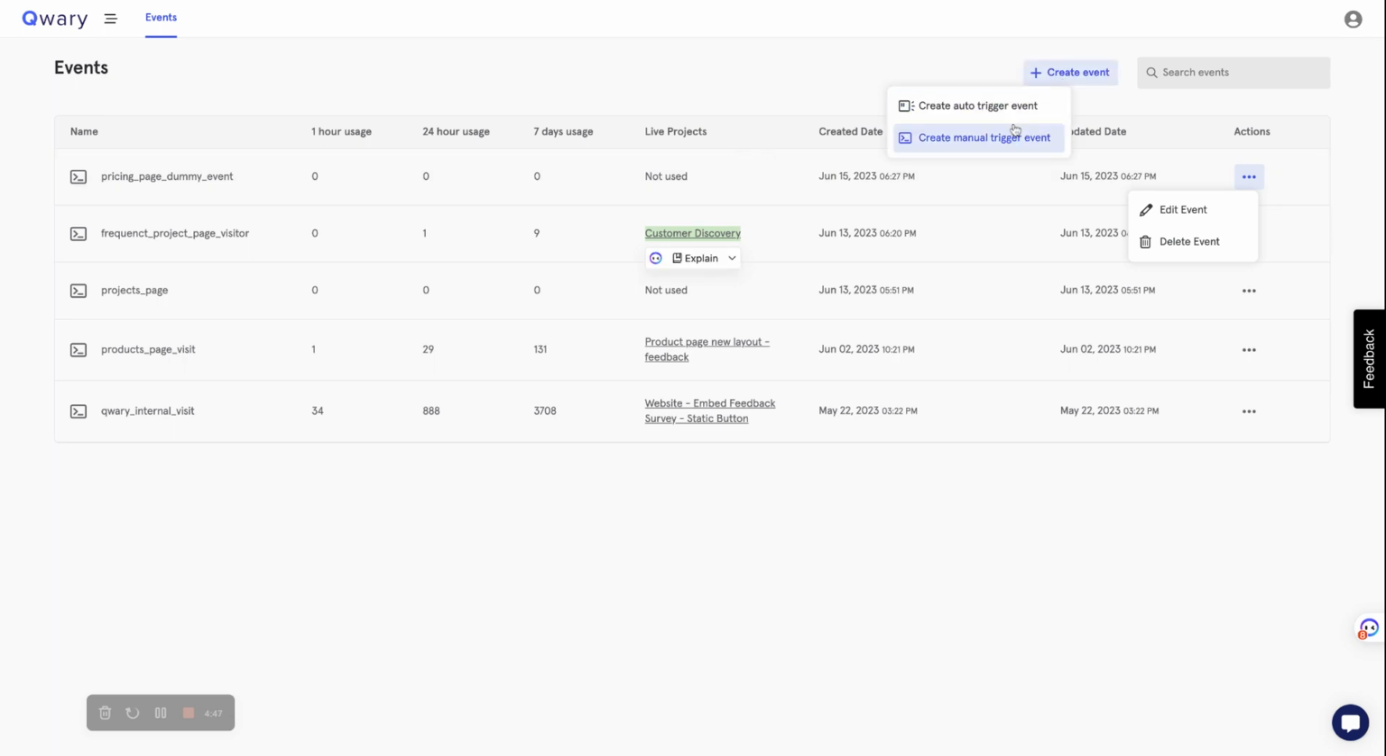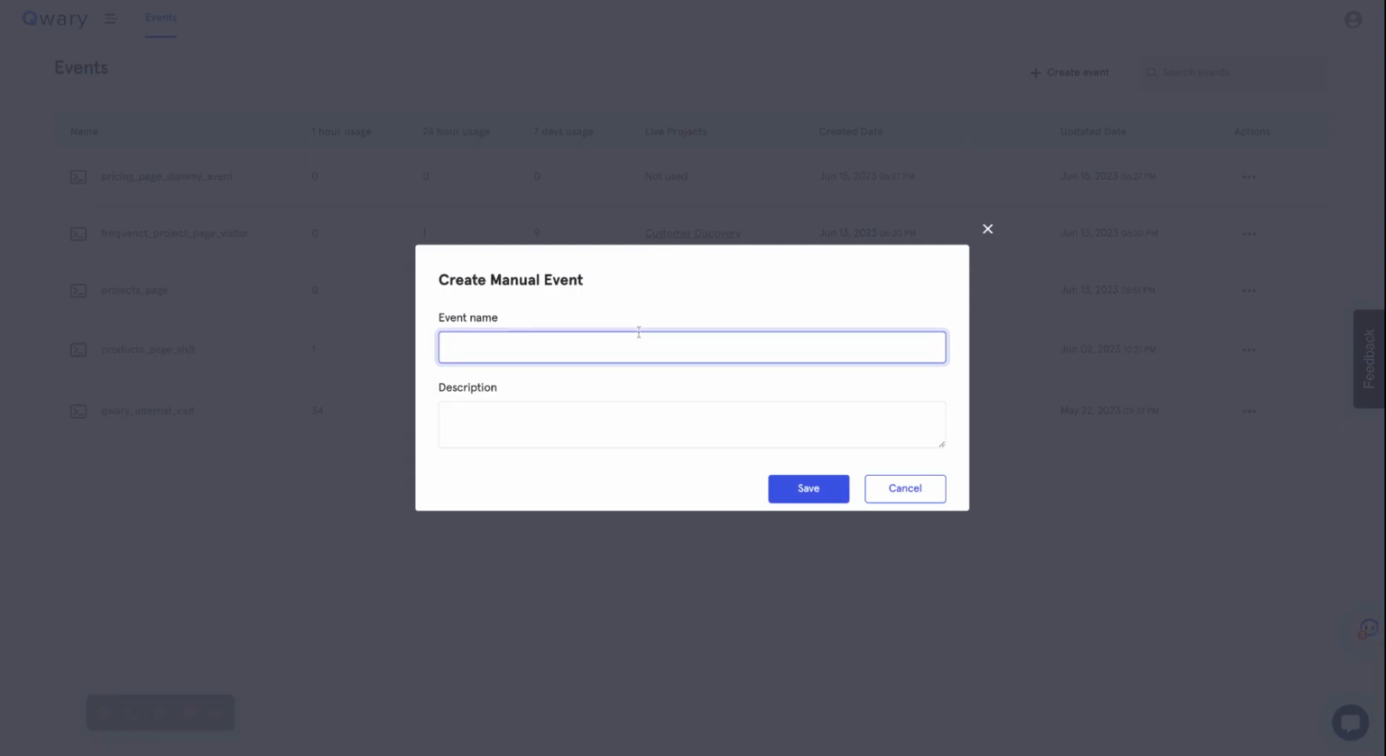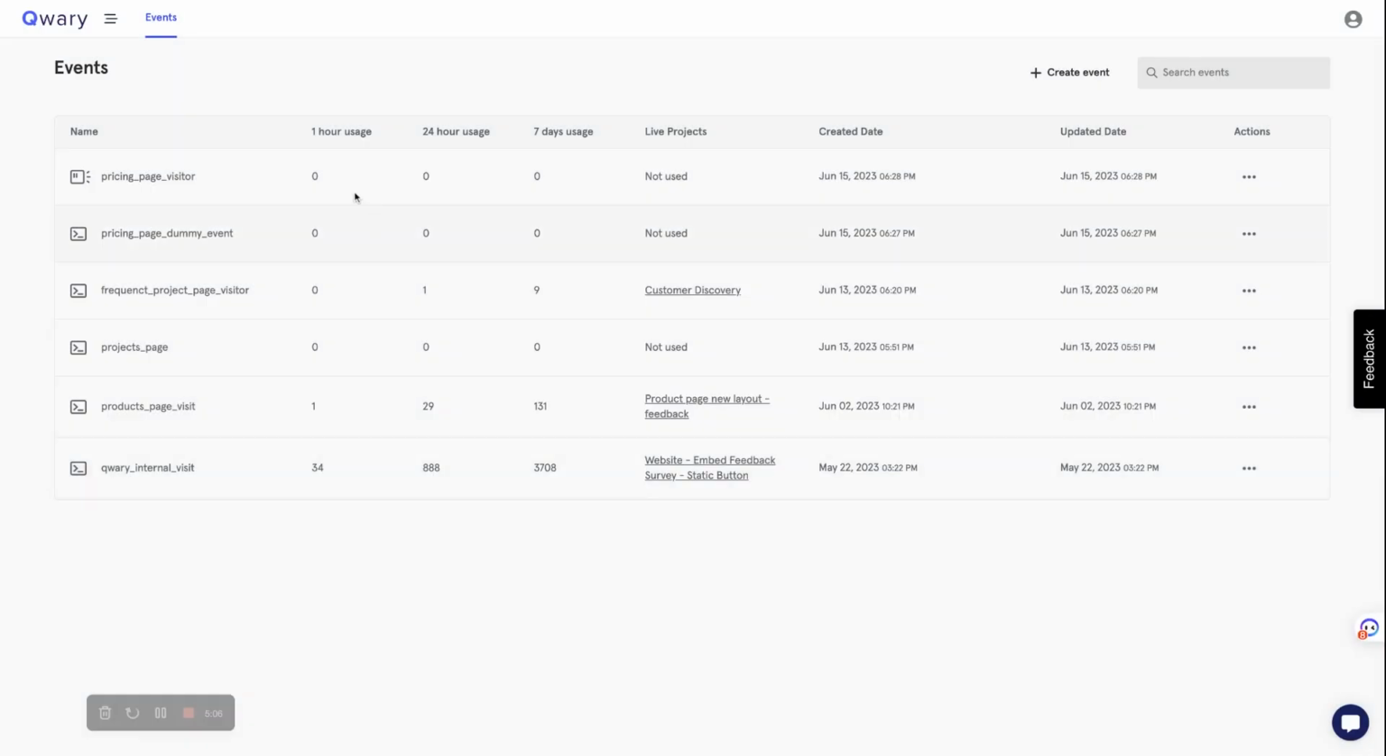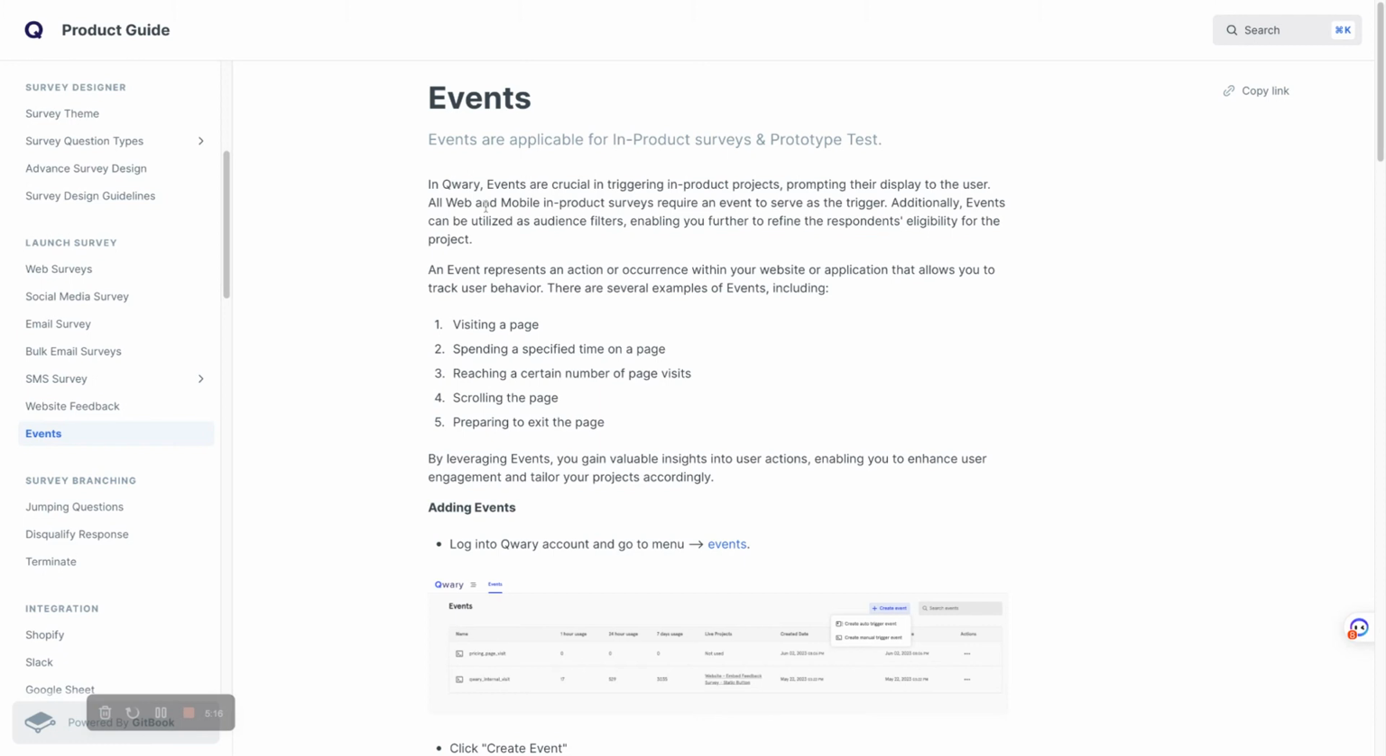Now the second option is creating manual events, which is very straightforward. You just need to give a name, for example, if I want to create a pricing page visitor event. This is a manual trigger event, and I need to give the description. Once I'm done with that, I'm going to copy this event name, and we have a product guide. Once the SDK is configured on your website, we will give you a function that you can trigger from your application to trigger this event.